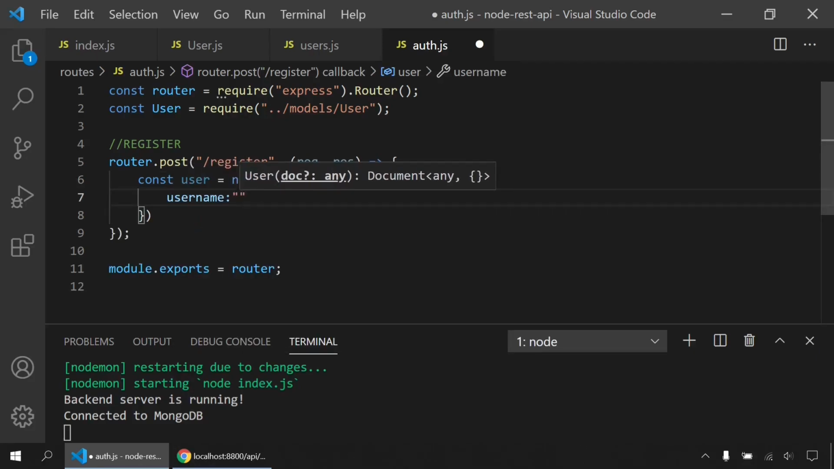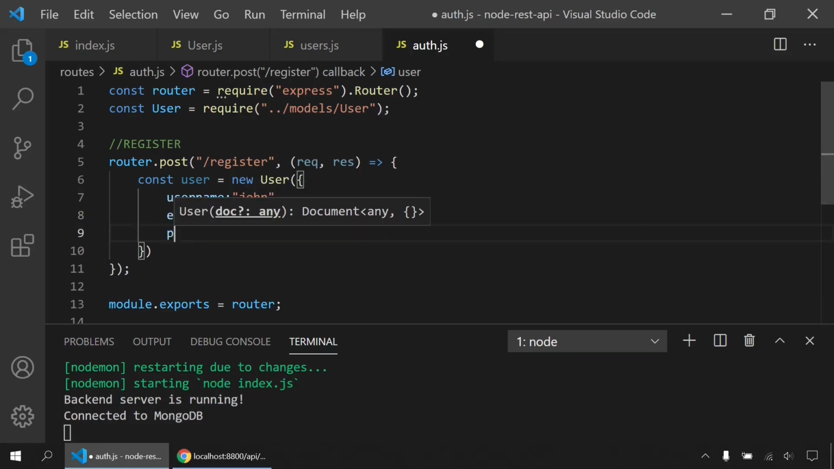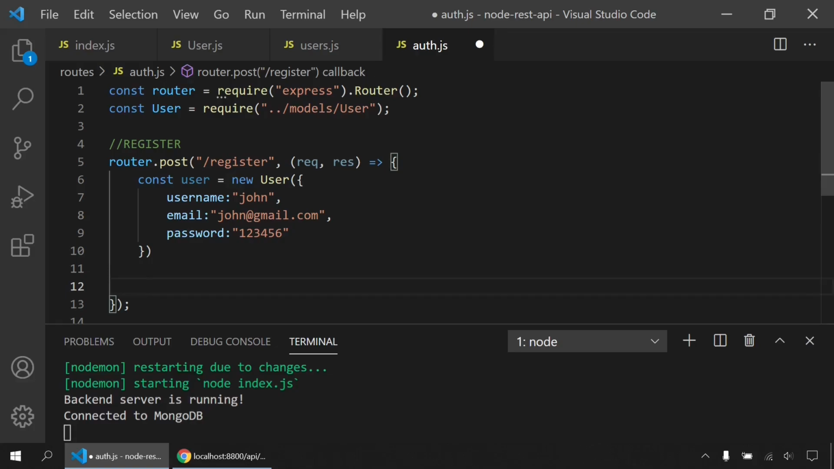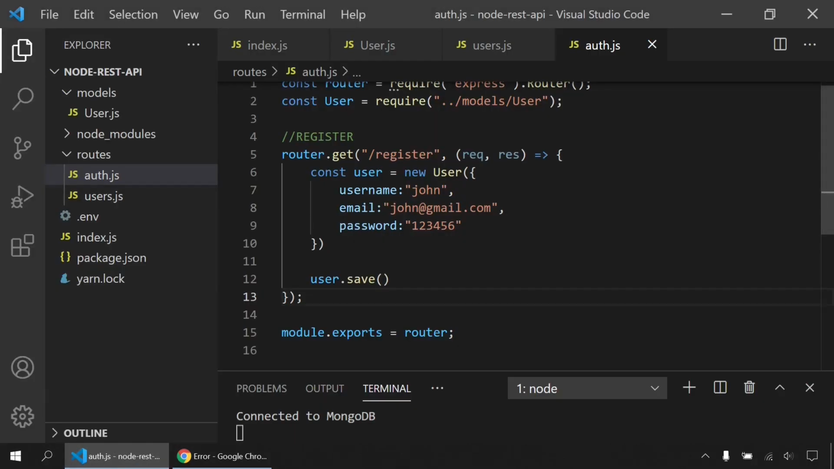Username, let's say John, and email john@gmail.com, and password 1 2 3 4 5 6. And after that I will save this user. I can write here get to use browser, but before checking there is one more important thing.